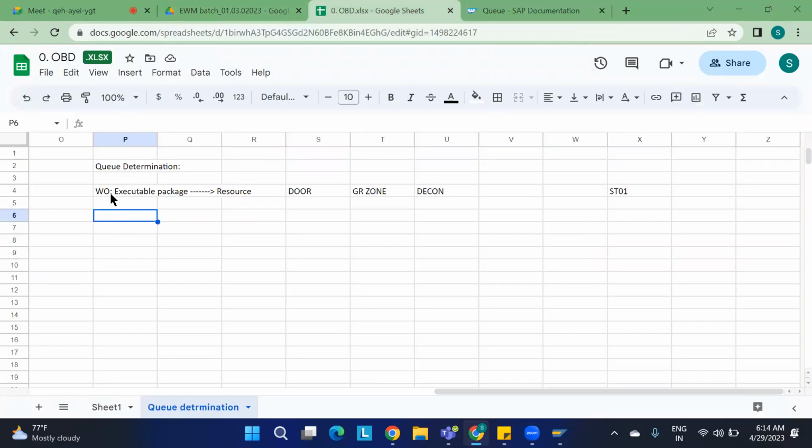So for this we assign the warehouse order. Under this warehouse order, warehouse tasks will be there. When we assign this warehouse order to the queue, that queue will be assigned to the resource. Then the activities will take place. So this is how we do it. The queue needs to be determined against one warehouse order.